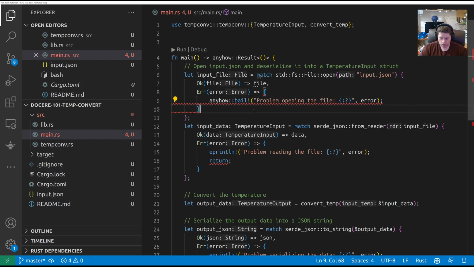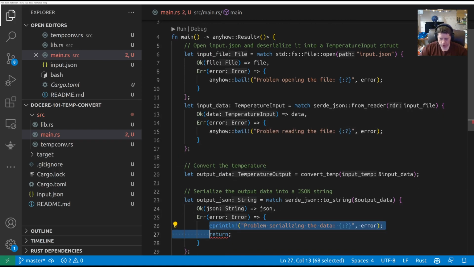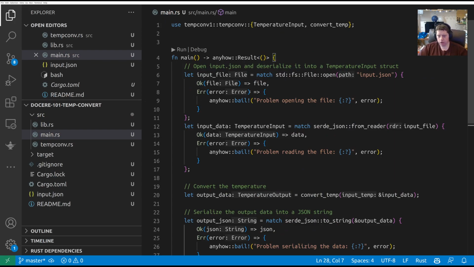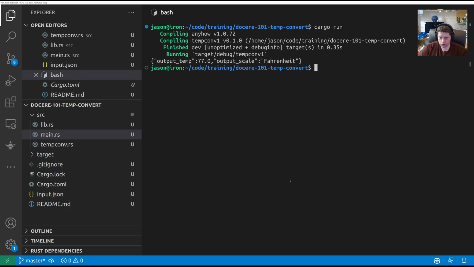offers a nice, convenient macro for this. It's called anyhow bail, and it's like a panic except with a little bit better formatting and some other features. So all I've done at this point is added the anyhow library and told it that I want to return an anyhow Result from my main function. Let's run it and make sure that still runs. Still runs. Let's introduce an error again.